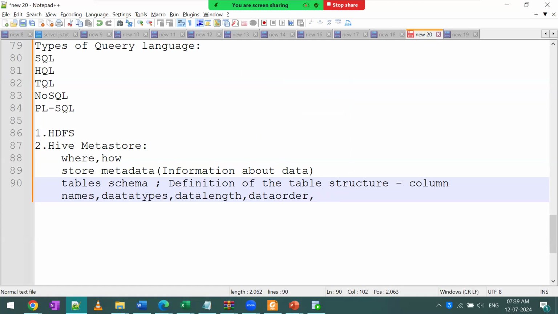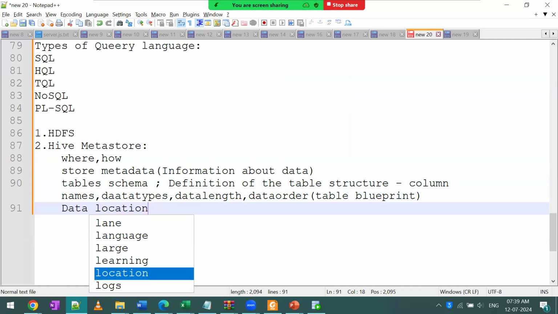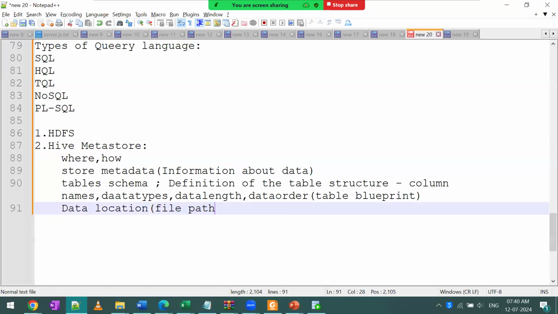So this is kind of a table blueprint we'll have in the metastore, and the data location. In HDFS, there are different locations, right? So where exactly is this kind of information stored, maybe file paths and the location.